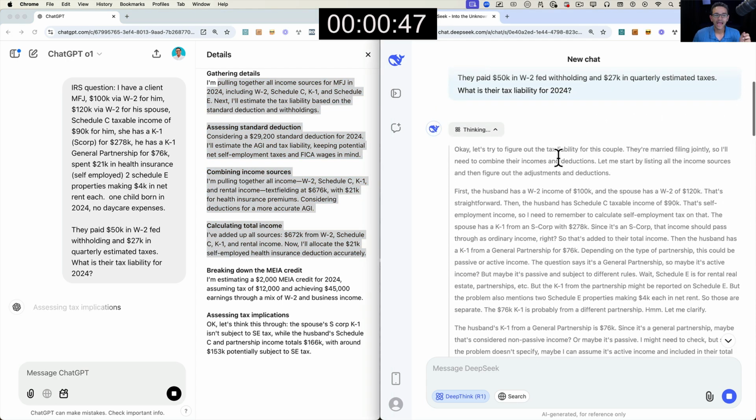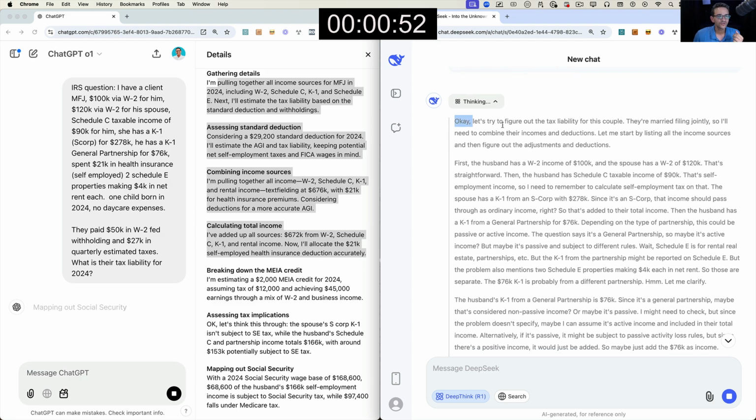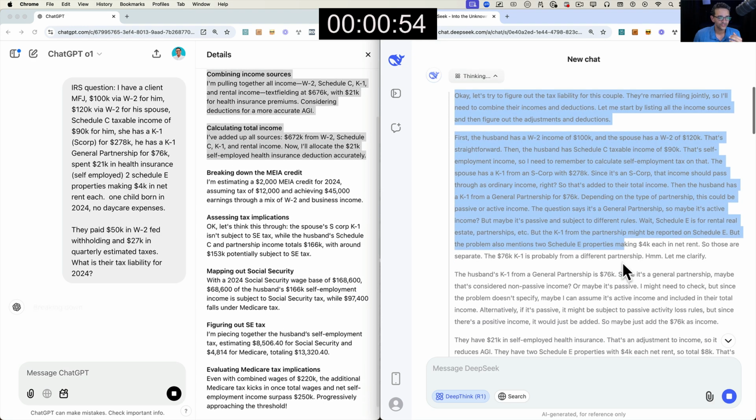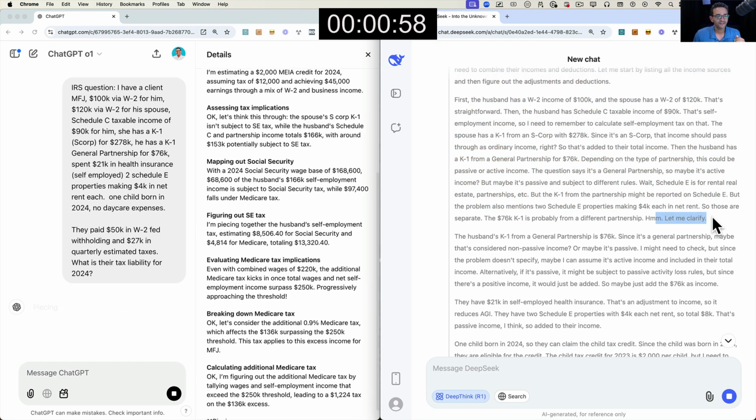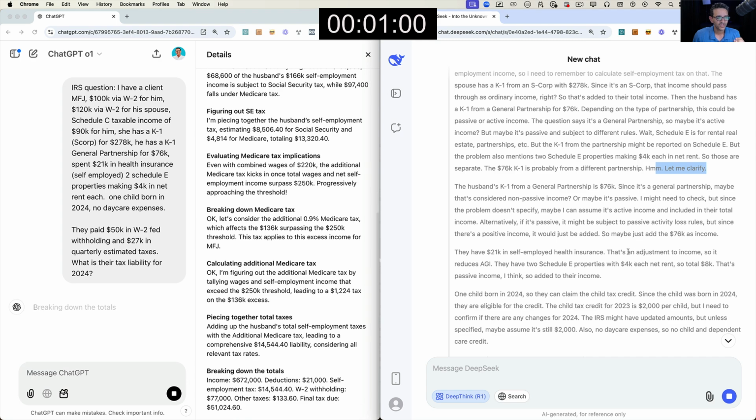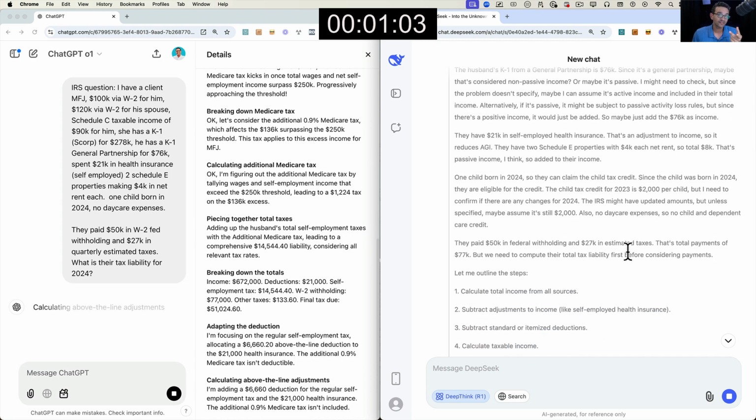On the right-hand side, I'm going to expose that, and I'm going to open that up, and then you can see how it reasons or how it thinks, or Deepthink, how they're saying it. So you see that it actually extrapolates the information and writes it all down. And it does a lot of this. Let me clarify. Let me double check. Let me triple check. It does a lot of that.